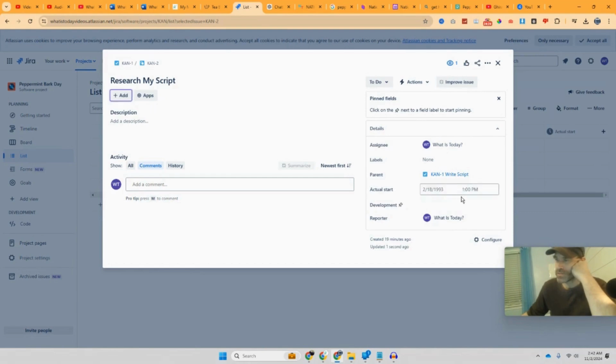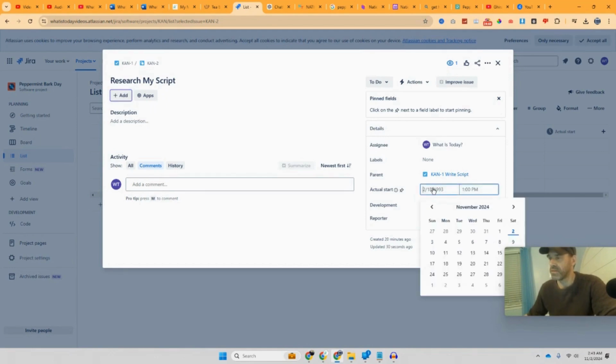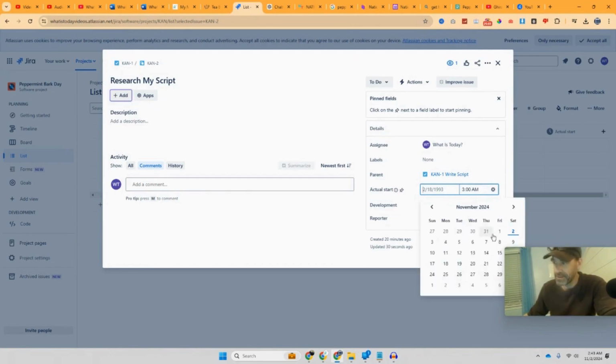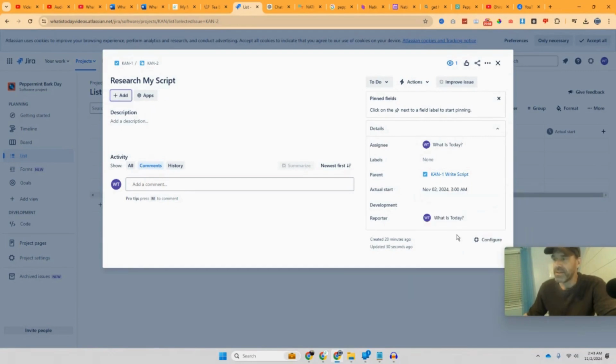Actual start is going to be, well, it's 2:42 a.m. now. I got weird hours. So we're going to say 3 a.m. 3:30 a.m. It doesn't really matter. 3:30 a.m. That's fine. Yeah, not 1993 though. Let's try the second at 3 a.m. Perfect. It's the second, right? Why does it say the 18th? I don't want the 18th. I want the second. Okay, there we go.